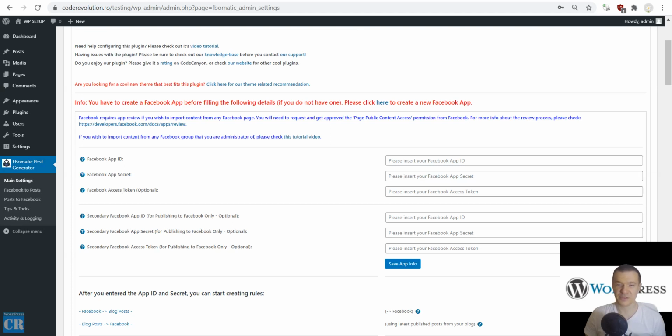Hello fellow WordPress enthusiasts, I want to make an updated tutorial for the FBomatic plugin to show you how to post automatically to Facebook in 2021, because Facebook updated its interface, its API interface and its admin console. So you will have to follow this updated tutorial to be able to post to Facebook in 2021.